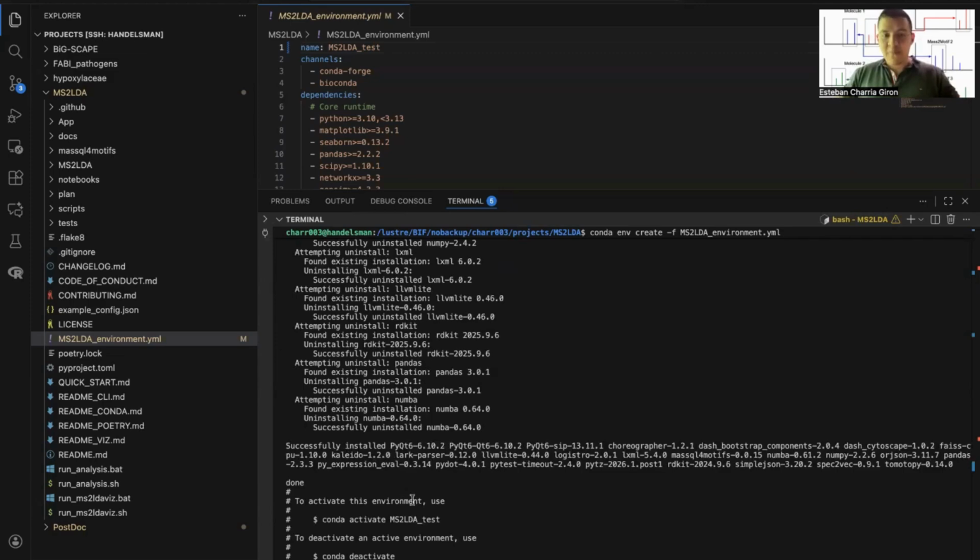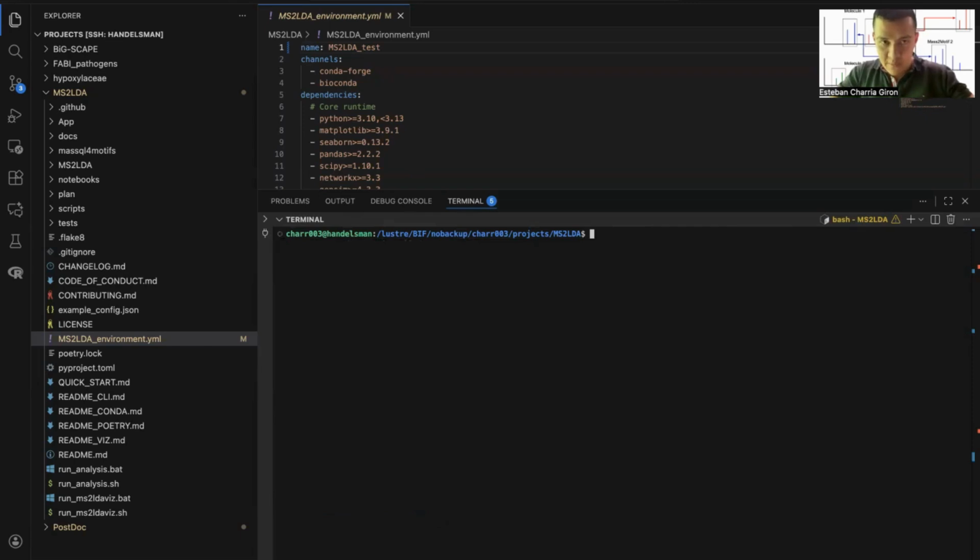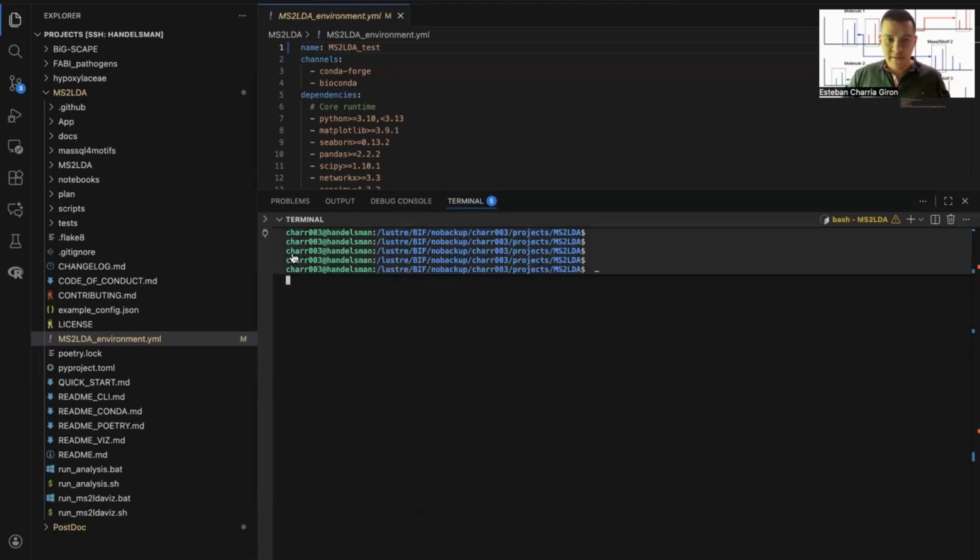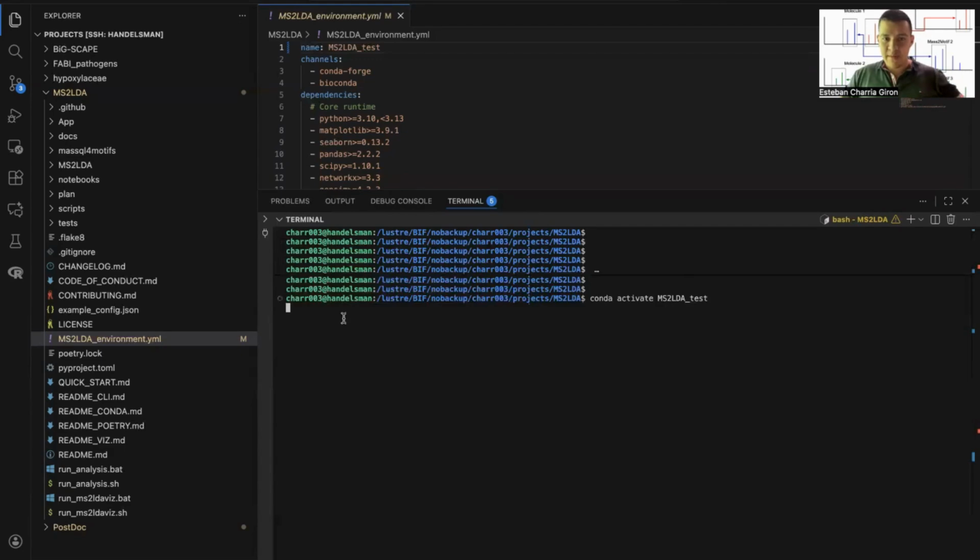Then we can use this command here, which is also in the instructions in the documentation, to activate the environment. As I changed the name to MS2LDA test, I will need to activate it that way. So I will just do conda activate MS2LDA test. After clicking, it will take a minute. And then we shall see here on the left that our environment has been activated.